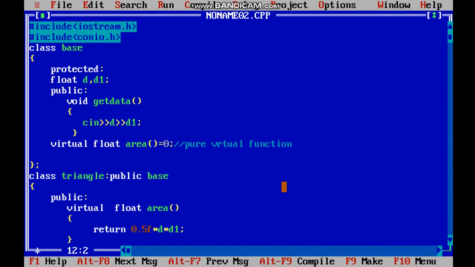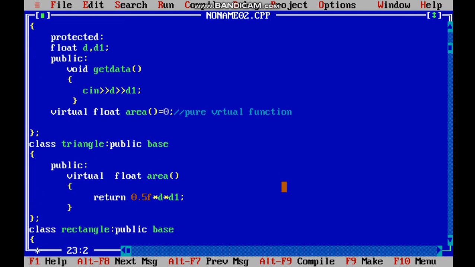So this is declared in class Base, that's why class Base will now become an abstract base class. Okay, because the class which contains the pure virtual function, we call it an abstract base class. So class Base will become an abstract class.